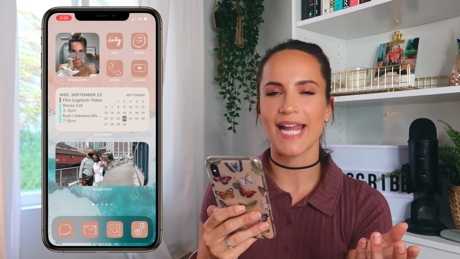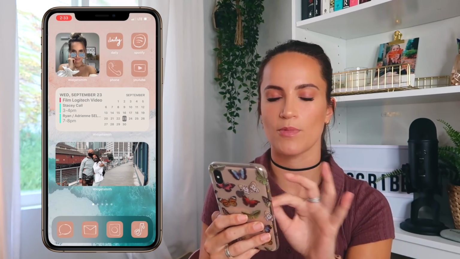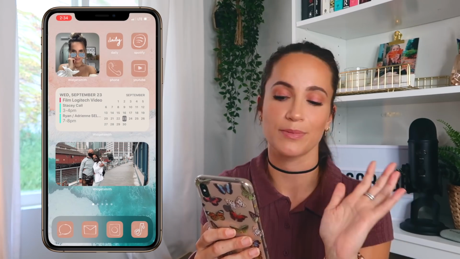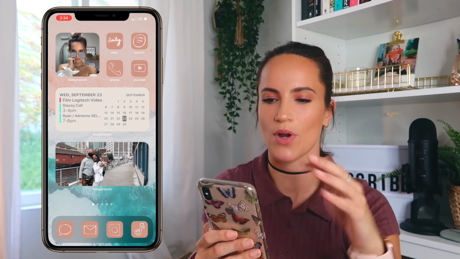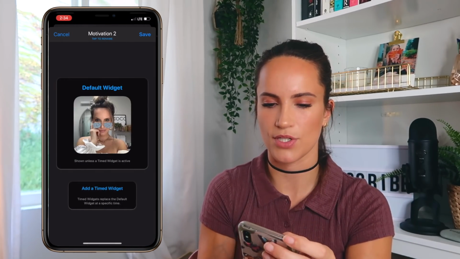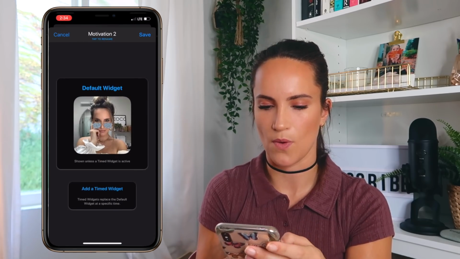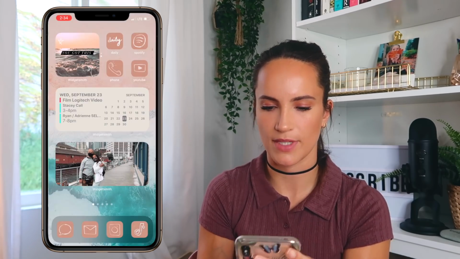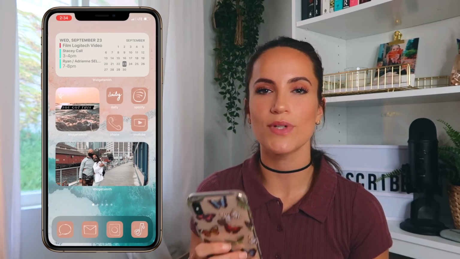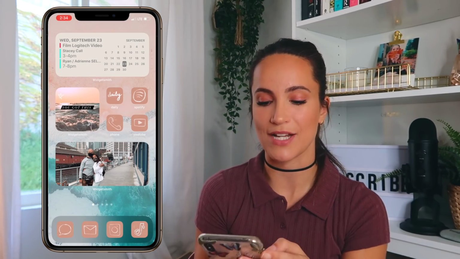So I'll probably create kind of a rotating album with this bottom widget that's a picture of me and my boyfriend. I'll probably have multiple photos and it can just rotate on its own. But for now, I'm going to move this back to what it was before, which was just one photo. There we go.